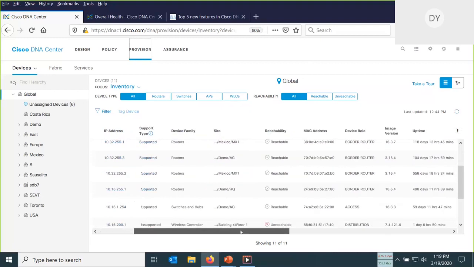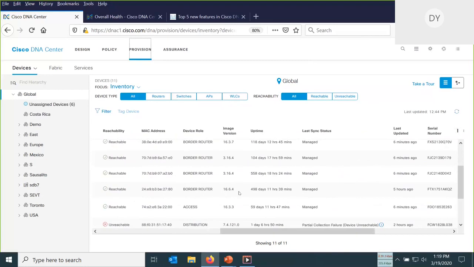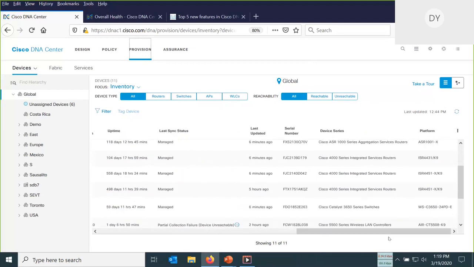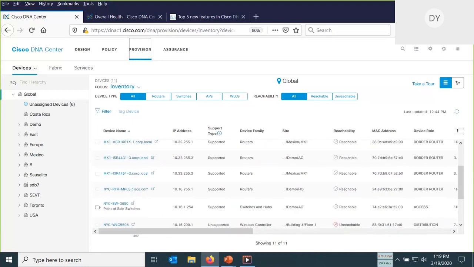I also have over here, an interesting thing, this will tell me the image version to make sure my image is updated, how long this particular device has been up, and what the serial number is. So if I need to manage this device or do an RMA for this device, I have the serial number. I have everything at the touch of my fingers. So I'm in inventory now.